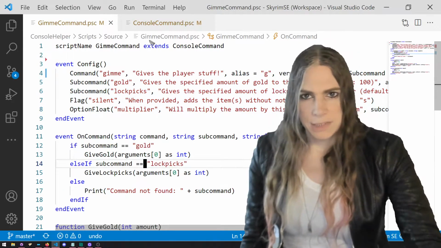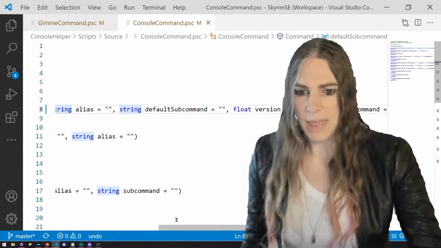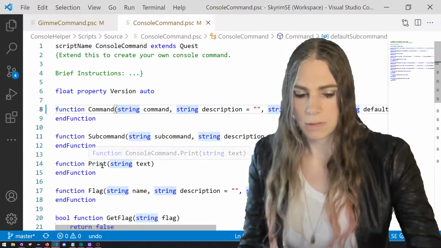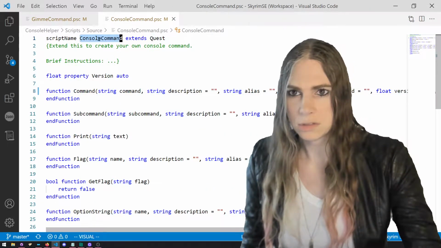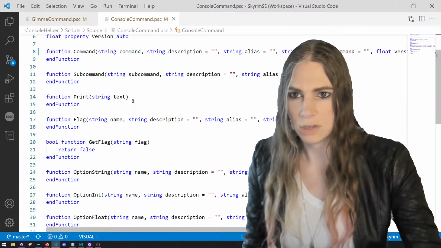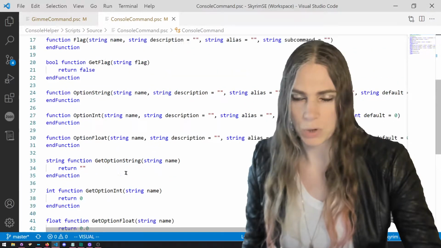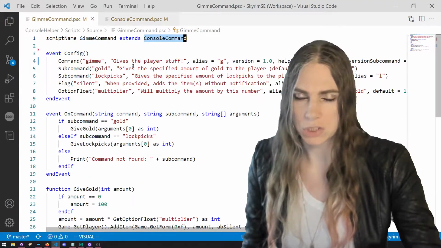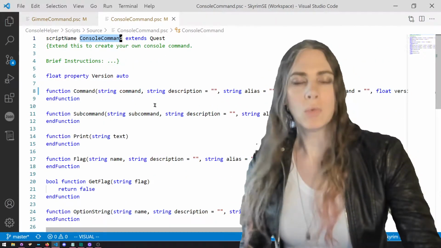So what do we want to do? Well, we made this kind of empty shell that is called custom console command, which is what people extend, that has all of these non-working functions, which are all the functions that are called here. So let's make it work.